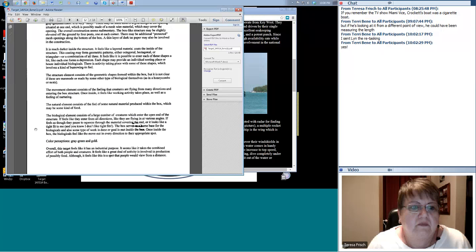Geometric shapes formed within the box, but it's not clear if these are man-made or some other type of biological themselves, honeycombs or nests. I think that may be just a sort of trying to figure out more about the shapes. She's analyzing. But at the same time, she's trying to describe as in.